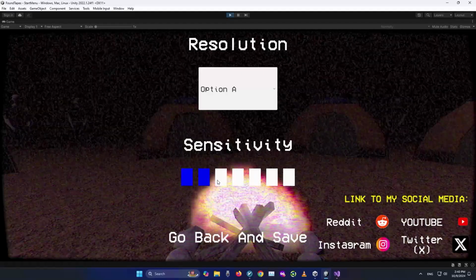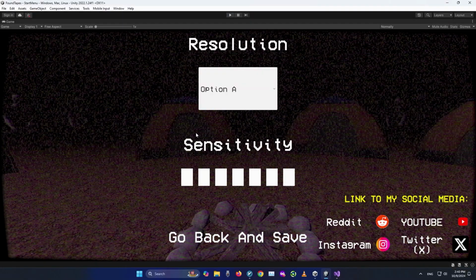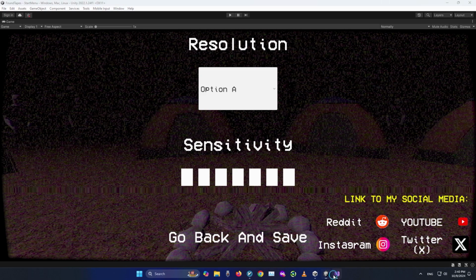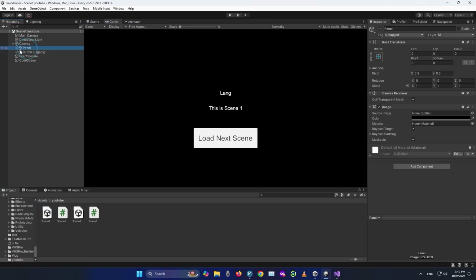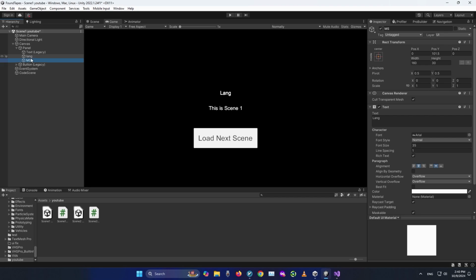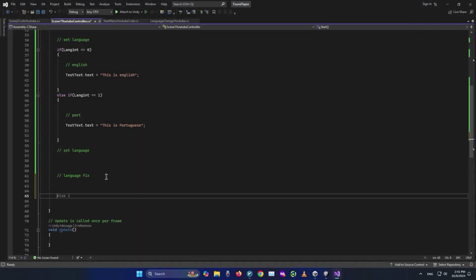Actually, as you can see, when I press this, what we're going to do now is check if this sensitivity save data is actually saved. We're going to go again to our scene number 1. We're going to create another text for MS. I'm just going to put it a little bit higher than this. I'm just going to say MS. It's just going to show us a number. Then we're just going to say MS.